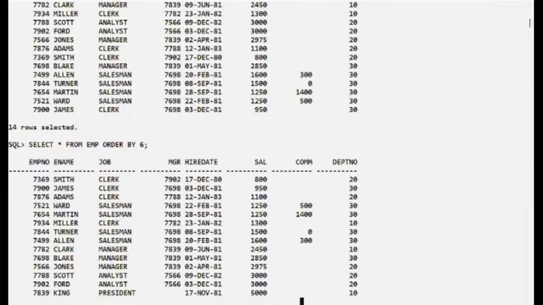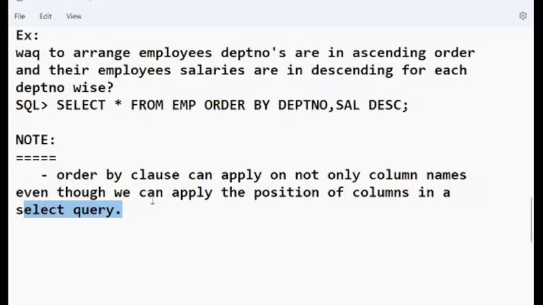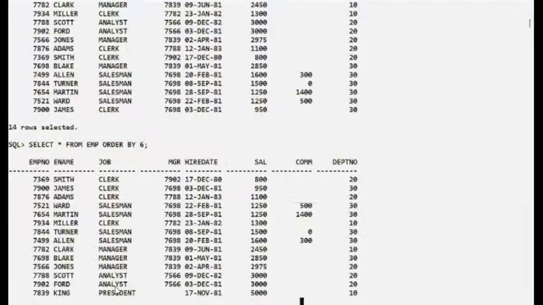here my theory point was telling that the order by clause can apply on the position of columns in which statement? In the select statement I'm asking. I'm not asking about a table. I'm asking about a query. So don't compare with your table. Compare with a select query. This is a select query, and this is a clause.